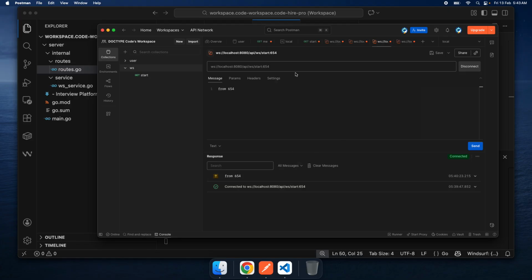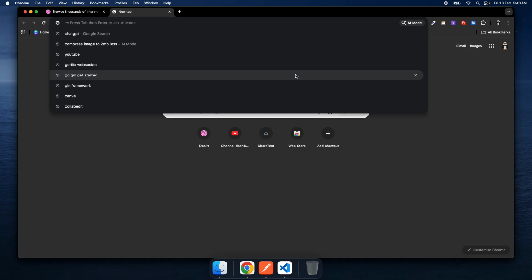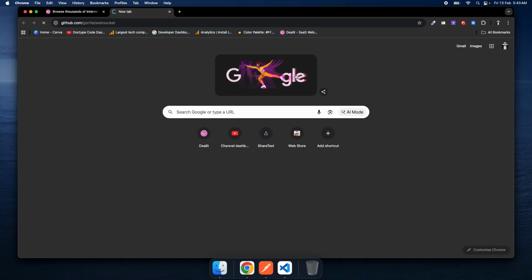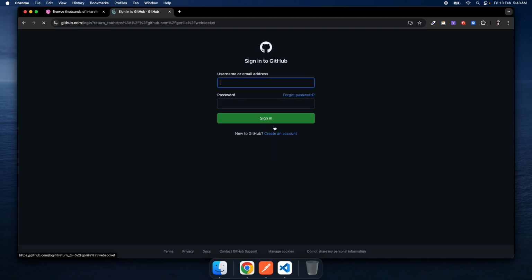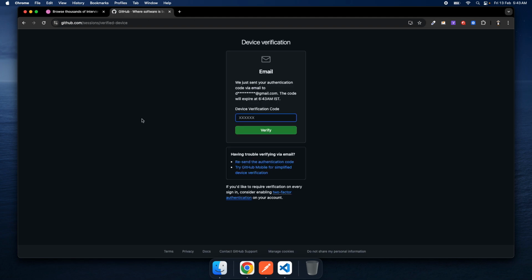So this WebSocket thing is out of the way now. I'll just initialize, but I would need to create the Git repo also. So let's go to GitHub and see. I want to sign in. Okay, this is the verification code. Let's see. Where is it? I've opened the app. Okay, it has been sent to the email.